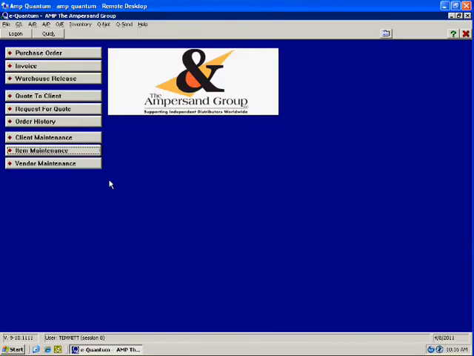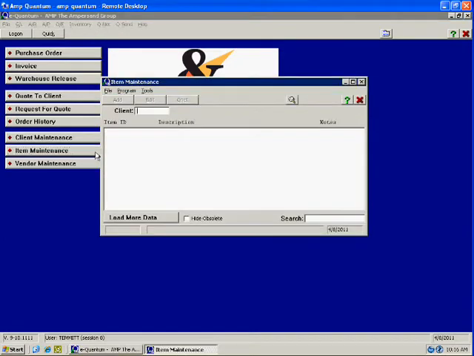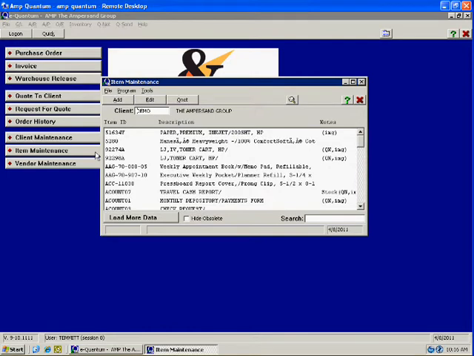To start, click on Item Maintenance and pull up your client. This will pull up a list of all the items that are under this client in the database. In the Notes column, you can see which items are set up for QNet with a QN, which items have images attached to them with an IMG, and which items are inventory items, say stock.